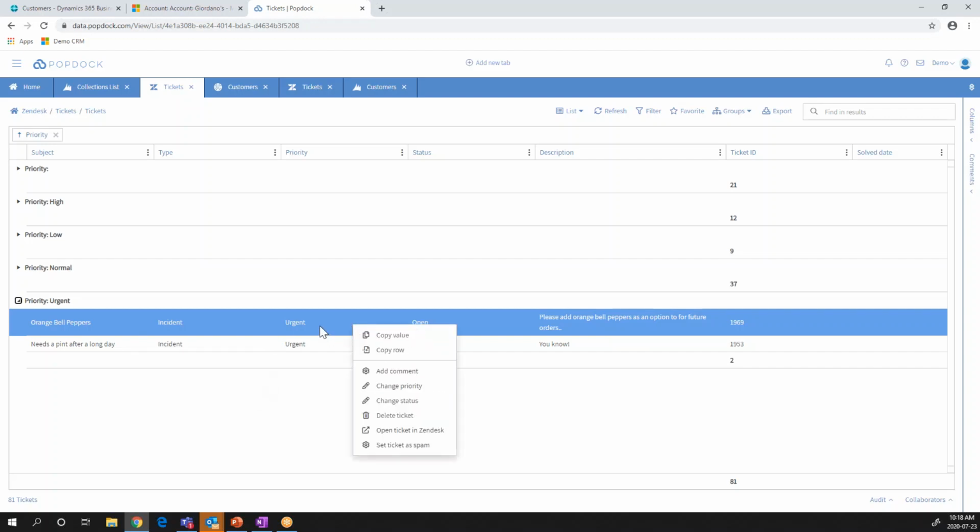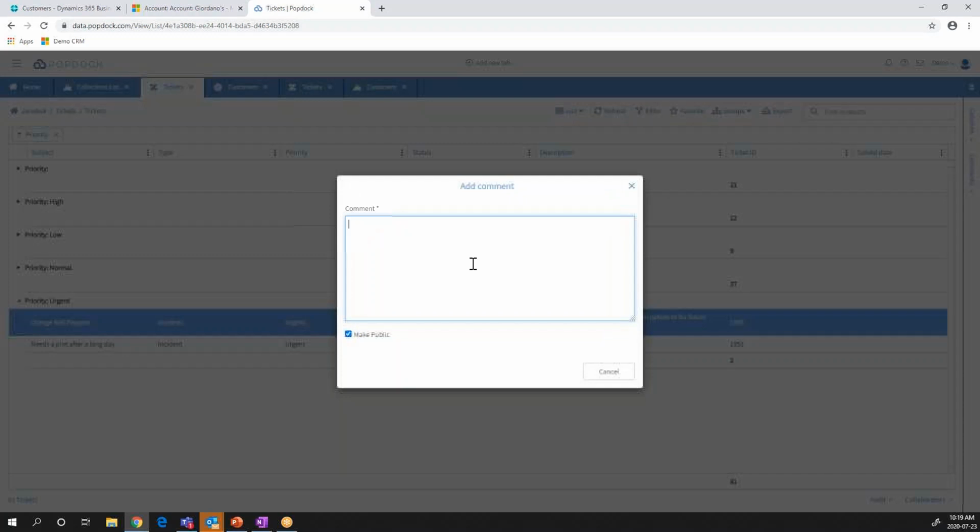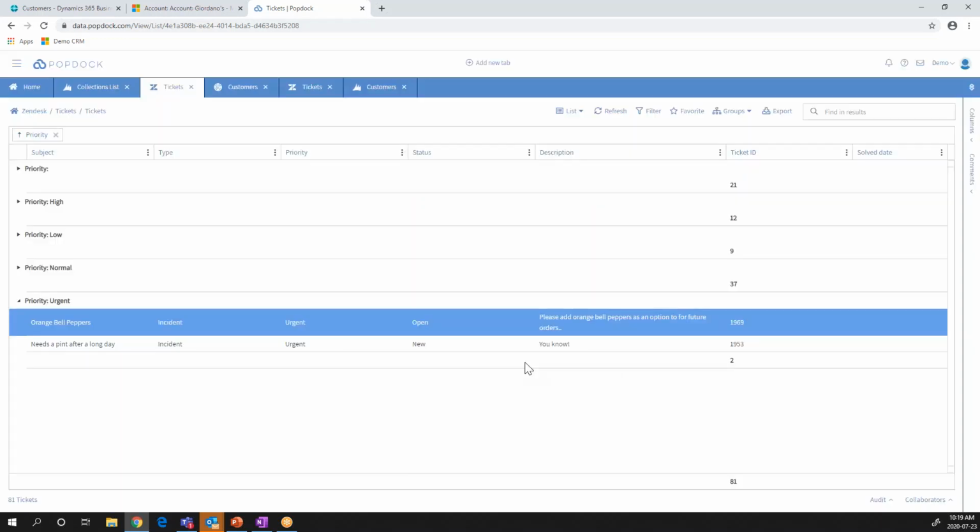So I'm going to right-click on that, and notice all these. These are all of our actions. So I could, for example, add a comment. I'm going to change the priority. I'm not going to make that comment public because probably this knucklehead is still my customer. Go ahead and save. Now I'll be able to see that comment over here in my comments.